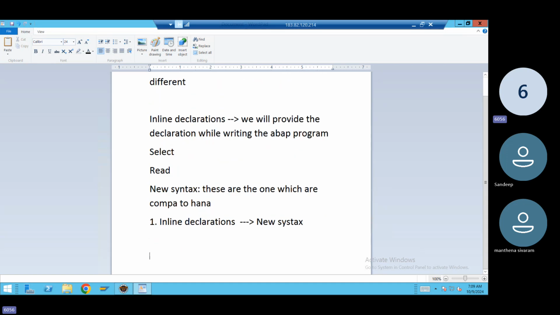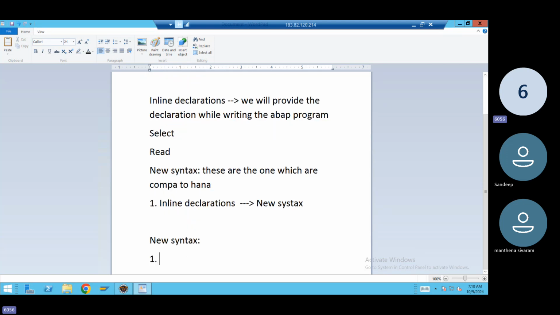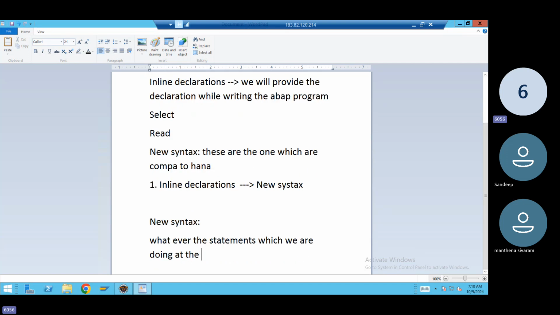So now coming to the new syntaxes: for which statements have the new syntaxes come? For whatever statements you do on the application layer level, SAP has provided the new syntaxes.